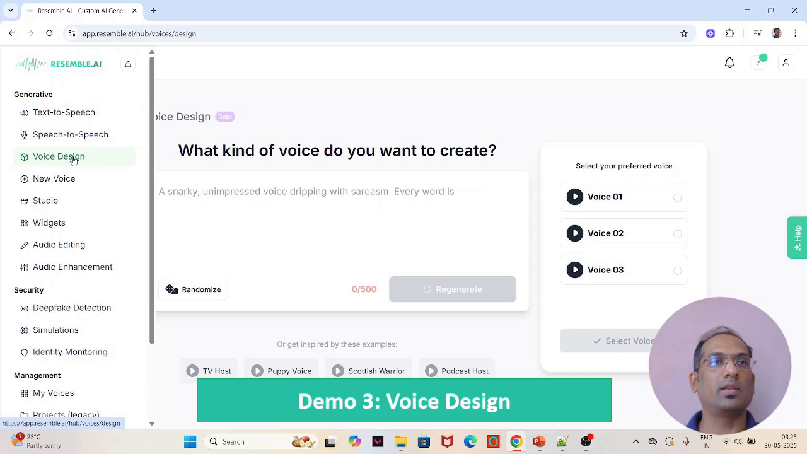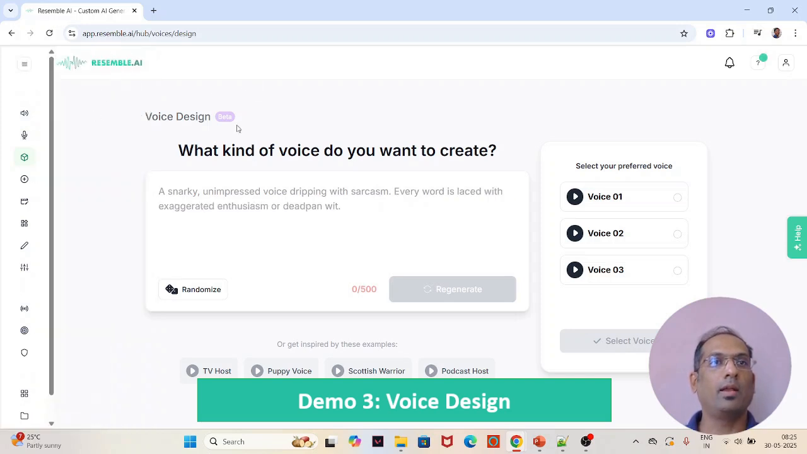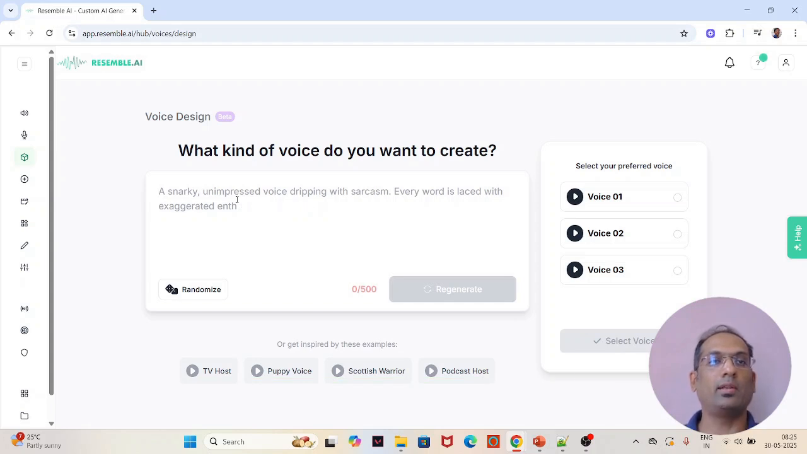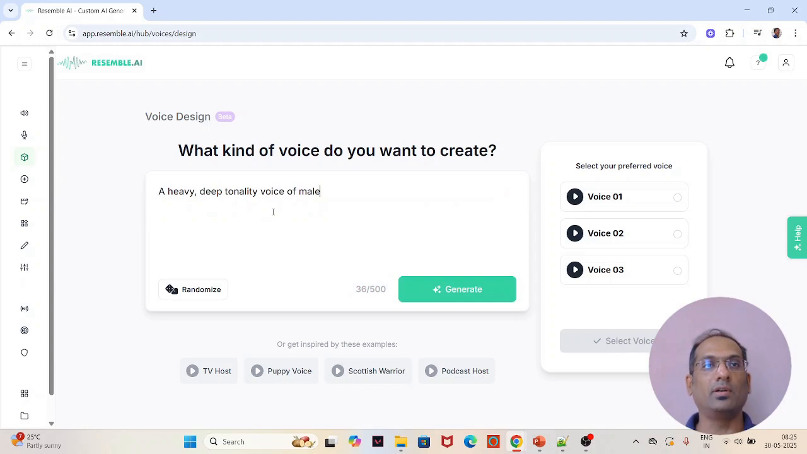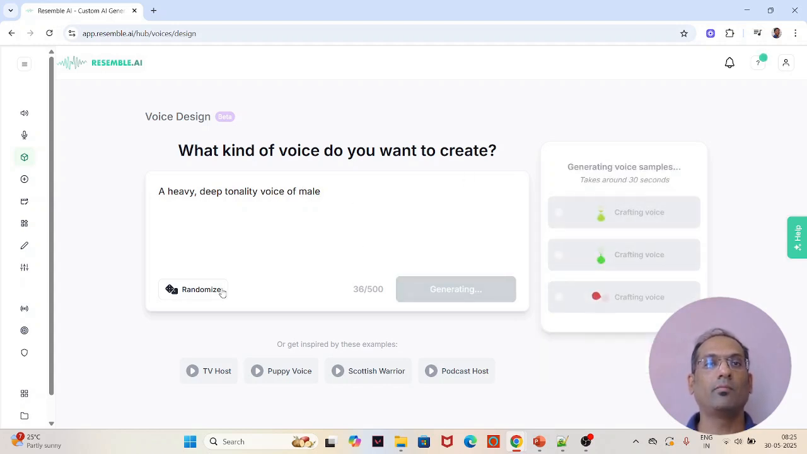So we hit voice design, and here you are given an option to provide the voice of a particular category that you would like to produce. For example, what I have given here is I need a voice which is deep with heavy tonality, and the voice should be that of a male. You can hit the generate button. It will try to generate the voice. It takes some 30 odd seconds to generate, and let's see how the output comes out.